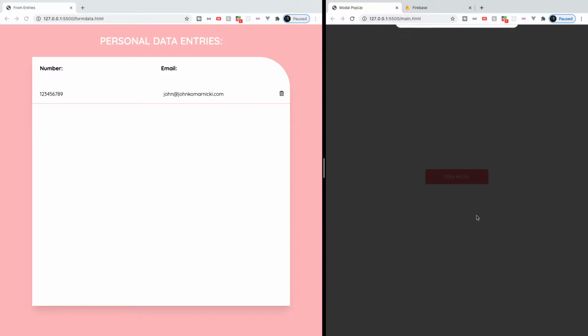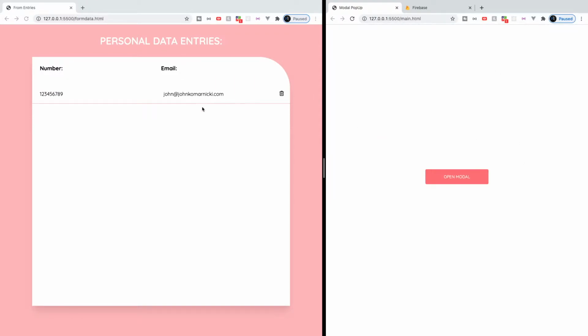Once I hit add info, that'll go away, and you can see here the data populated in real time. We didn't do any refreshing. This is all part of the Firestore real-time capability, and I will show you how to implement this as well. I also added the ability to delete this item, so if I click on delete here, it'll be removed. And that's what we're going to be building. So let's get started.